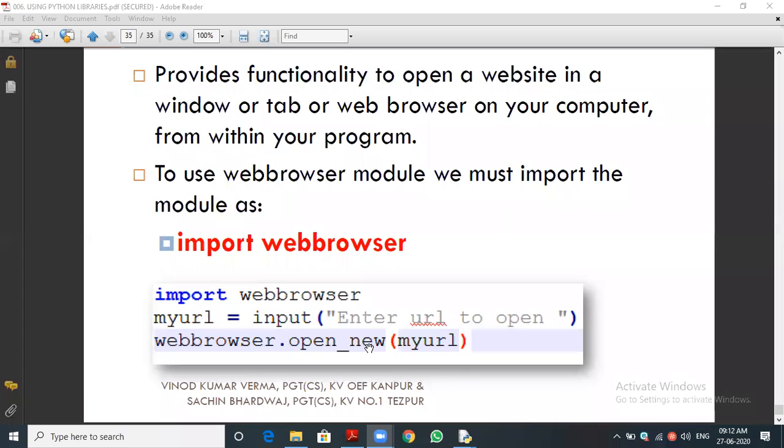Okay, so shall we see the example program? This is the 3-line code, very easy. First thing, import webbrowser. I already said webbrowser is a module, no? So we need to import it.